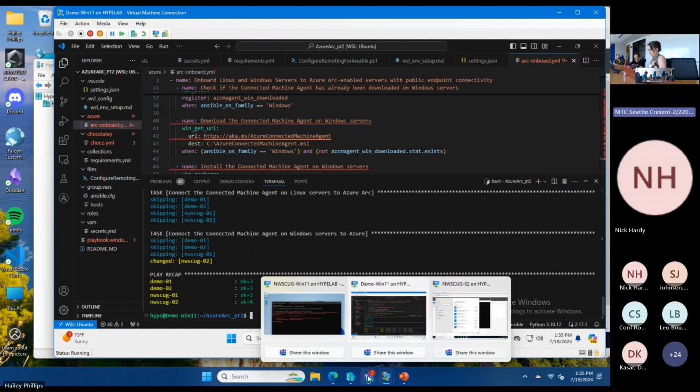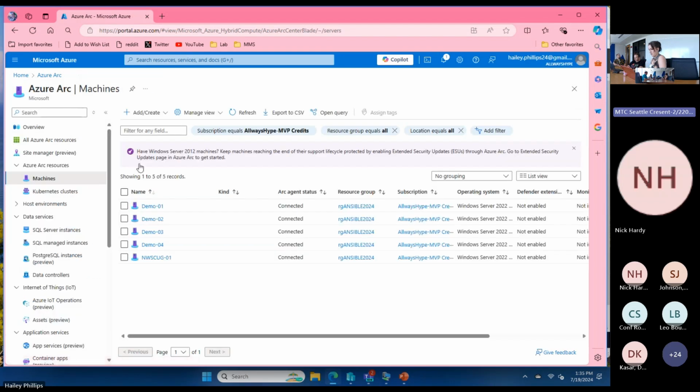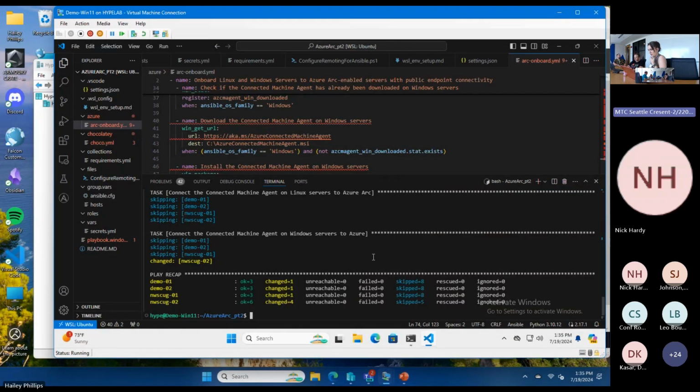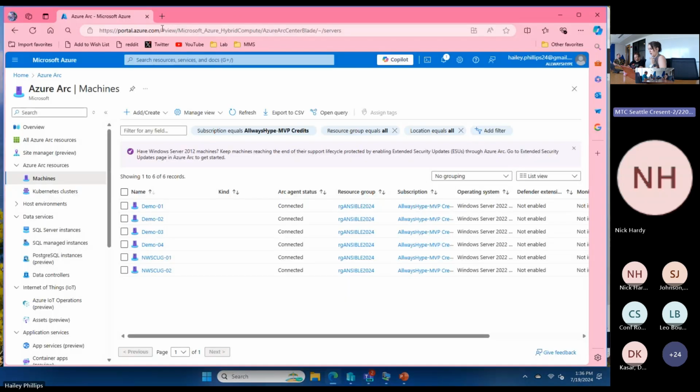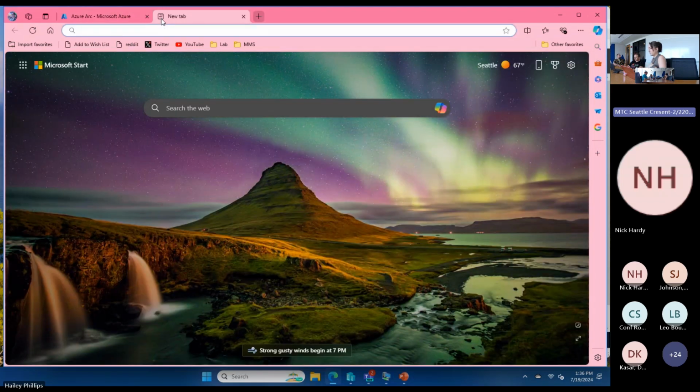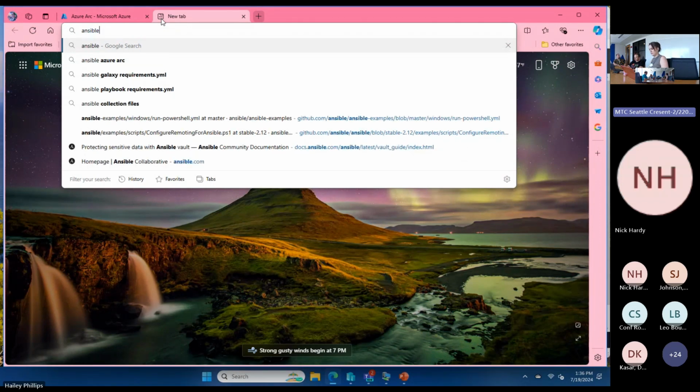All right, and then I'll go pop into the portal so you can see it is there. I'm going to hit refresh. It is. Right, and then let's show you. I'm going to walk through a little bit of the Ansible documentation, just so I can show you that it is a lot easier than it seems.